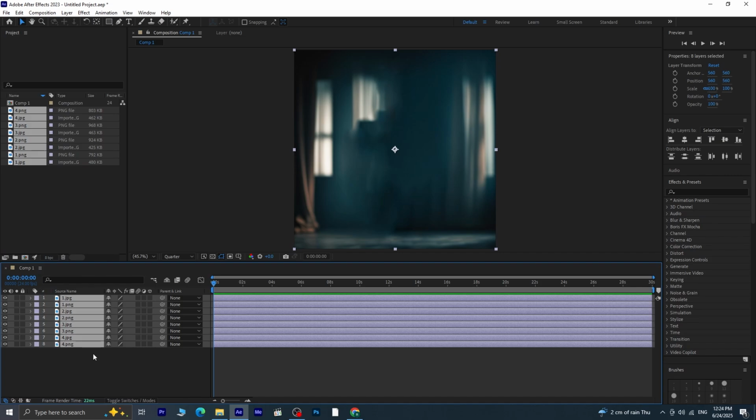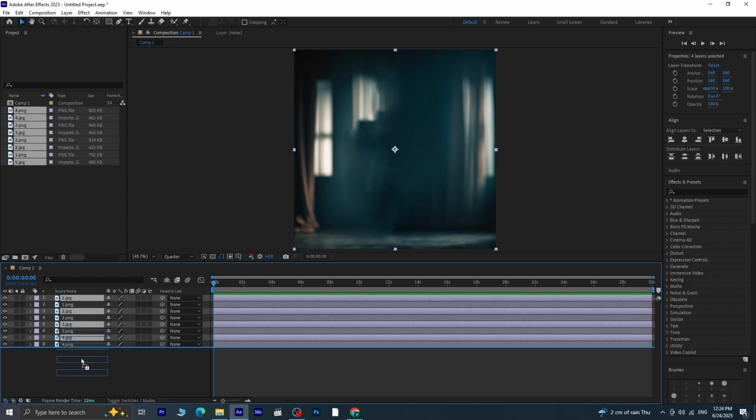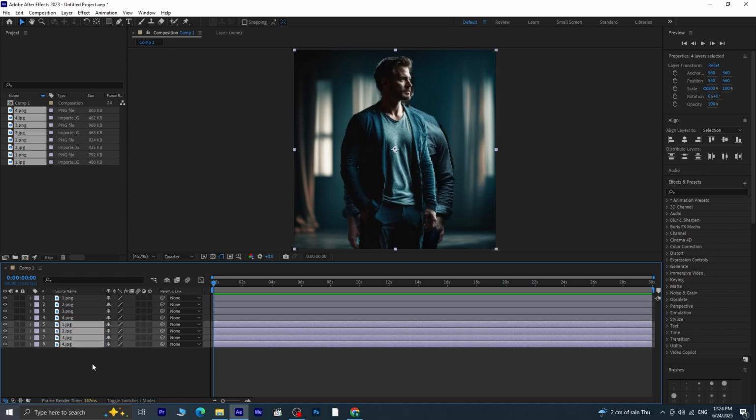Now select the JPEG layers. JPEG layers are the ones that are the background layers. Select them one by pressing the Control key and move them downwards.